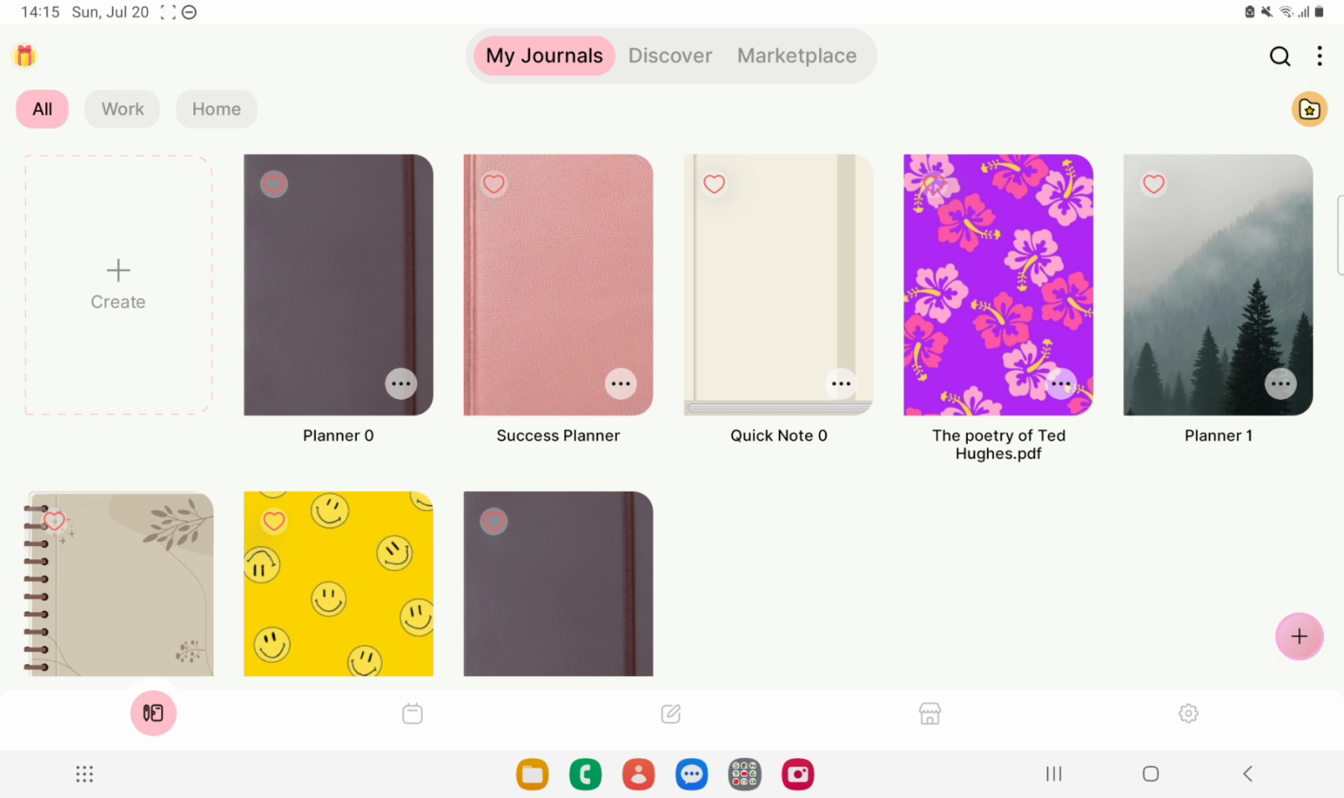or planner journal. That's basically it. I hope it will be useful.